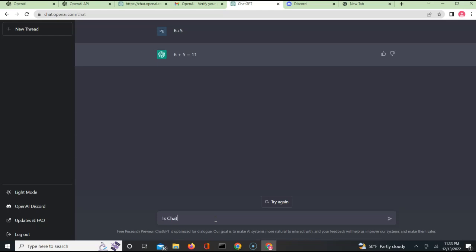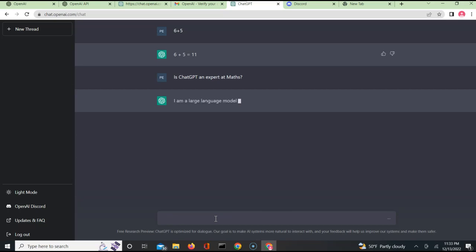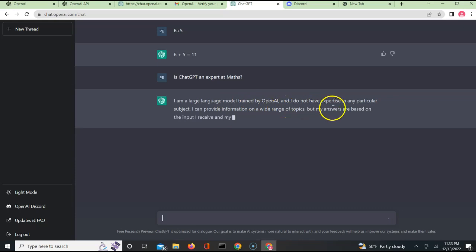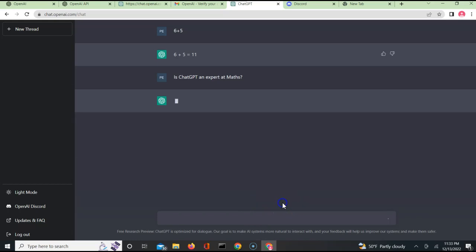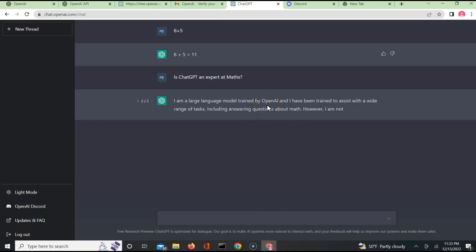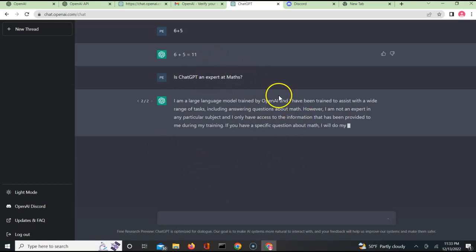Is ChatGPT an expert at maths? Is something which you can pose a question like this. See, and it tells you, "I am a large language model trained by OpenAI and do not have expertise on any particular subject," is what it tells. So this is how you can try to talk to it, pretty much like talking to a chatbot like a human. This is pretty much human conversation, and that's a context which is set with respect to a math problem here.